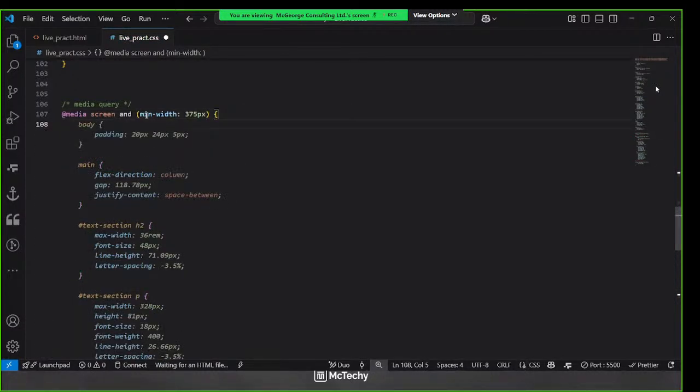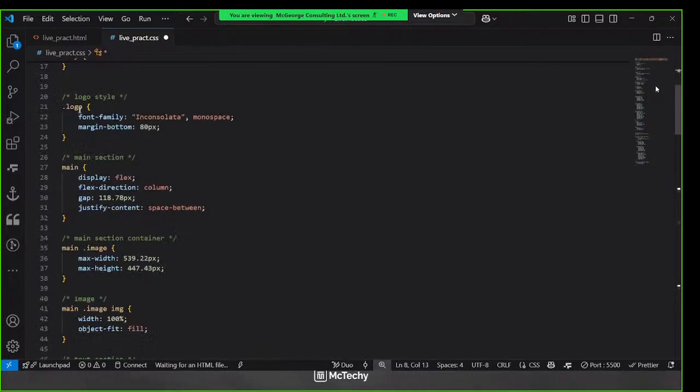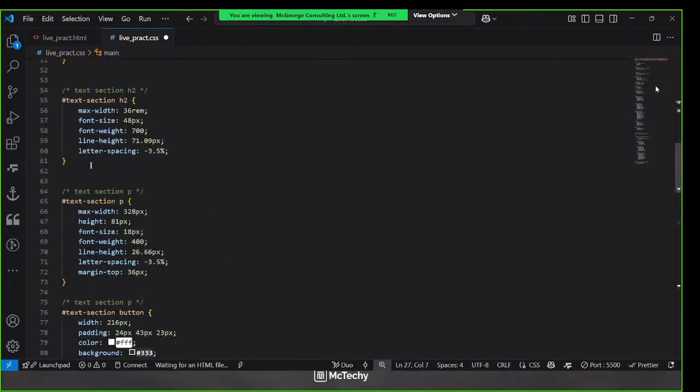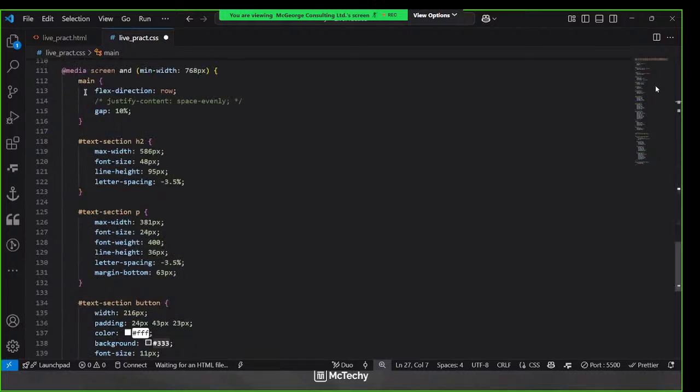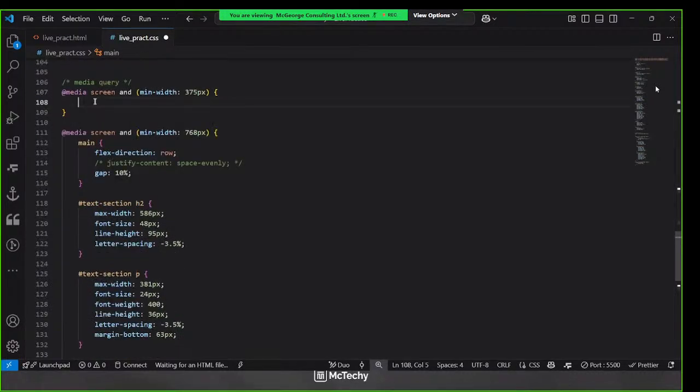So you can now adjust the padding of the body. Maybe the padding was too much before, you can reduce it. So you start picking any elements that you need to be adjusted here, maybe the logo, the main image, and all of that. You now start putting them inside the breakpoint. So let's look at the one I did.